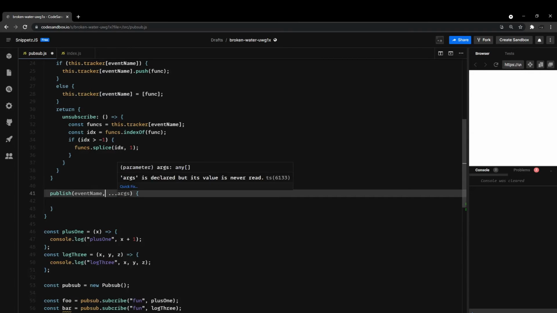Now let's look at publish. You can see that there's an event name and a variable amount of arguments represented by ...args. These are the arguments that we will supply to the functions being called. What we have to do here is simple. We look up the event name in the tracker, and if there's a corresponding array of functions, then we call all of them. So let's write that out.